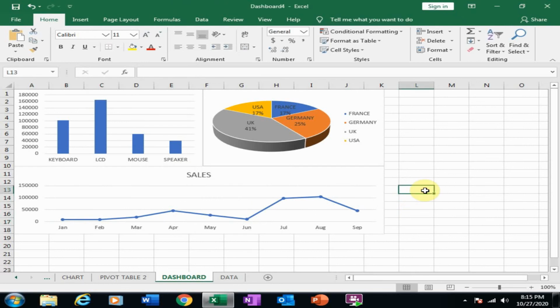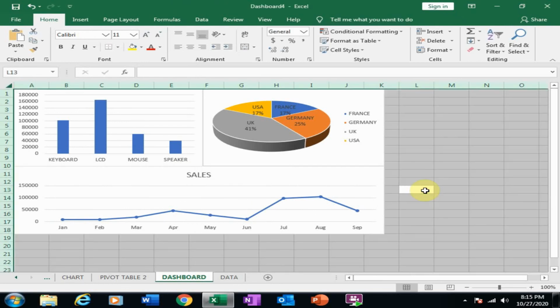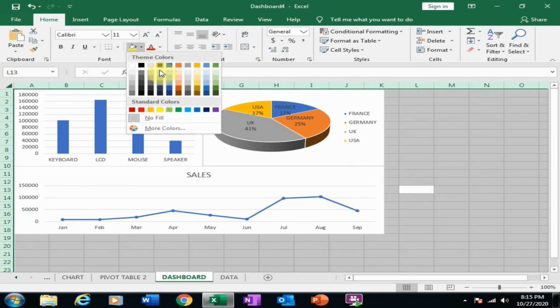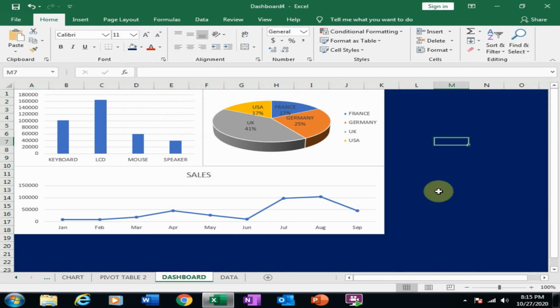Just select all the sheet, press Ctrl A, and here I will select this background navy blue. Now I need a slicer.